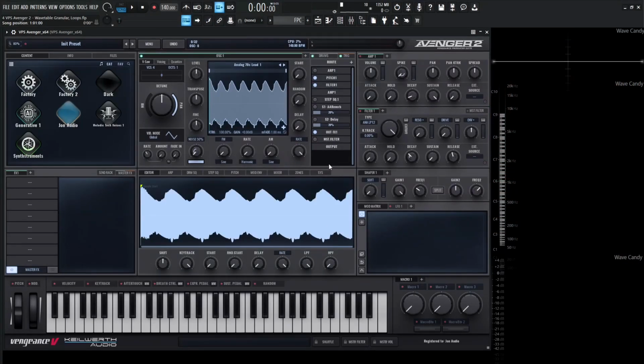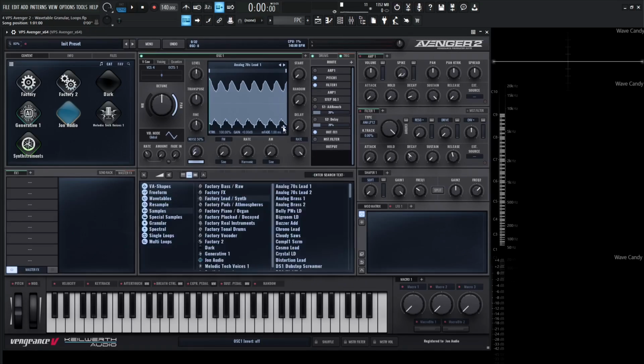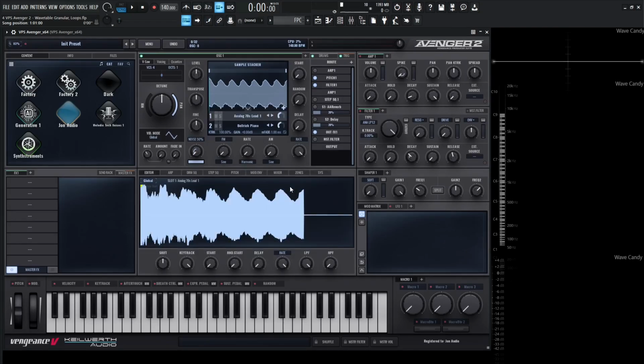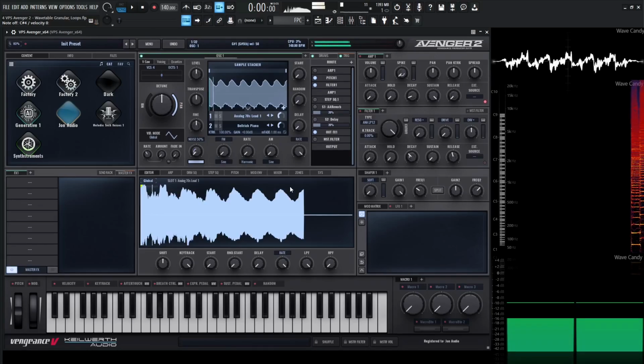Avenger allows us to stack or layer multiple samples to a maximum of 4 per oscillator. To layer a sample with another one, we have to click the plus in the oscillator section down over here. So let's click this plus here and navigate to factory piano or organ. Let's select this first one, this bell-rich piano, and double click that. So now we basically have both of these samples playing at the same time.